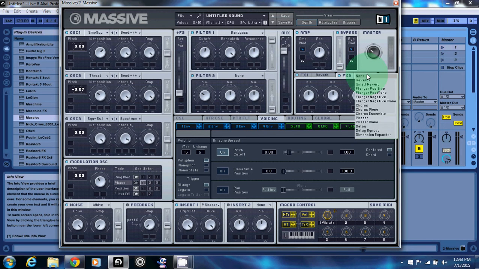And for the filter 2, we're going to add a dimension expander. The dry wet is going to be at about 10 o'clock, and the size at about 10 o'clock. Also, you can play with this too if you want to get a different sound. Playing with the dry wet adds a little more depth to the sound, if you notice. But just leave it at 10 o'clock.